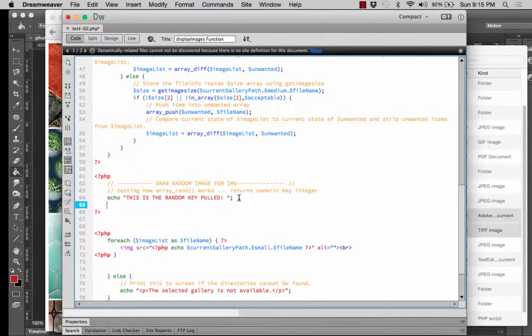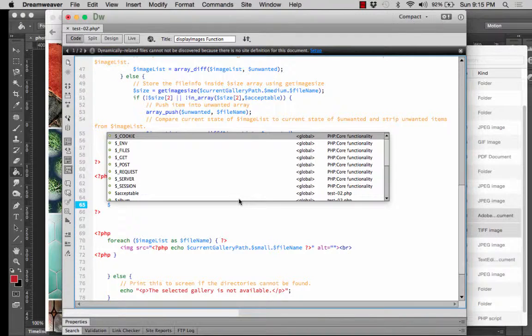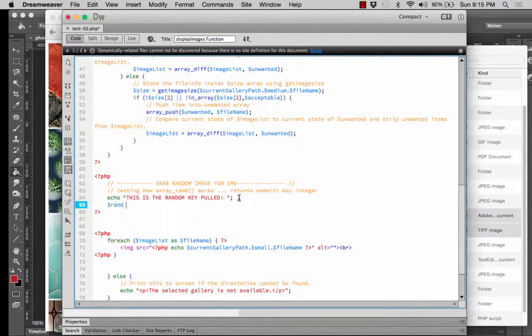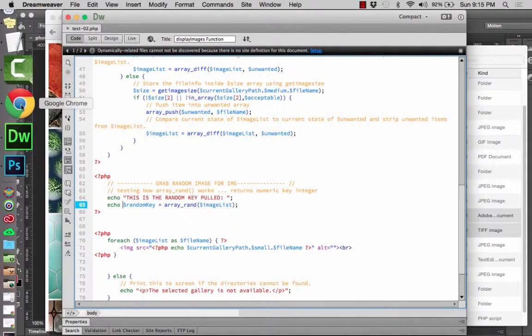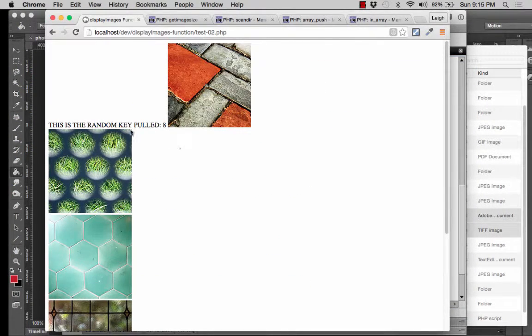Then what I'll do here is set a key. Let's call it random key, equals, and then I'll use the array_rand function on image list, because that's our image list that we're using. Right now all it's doing is storing it. So if I want to see what that key is on the screen, I can echo it. Let's save that, do a quick test and hit refresh. You see here it says this is the random key pulled, and it says 8.